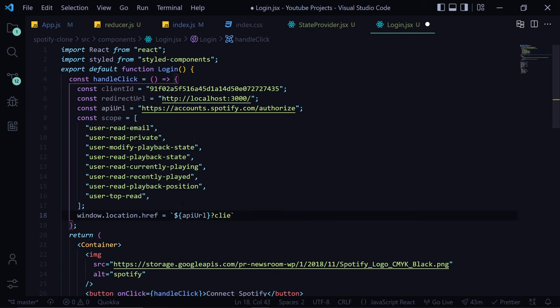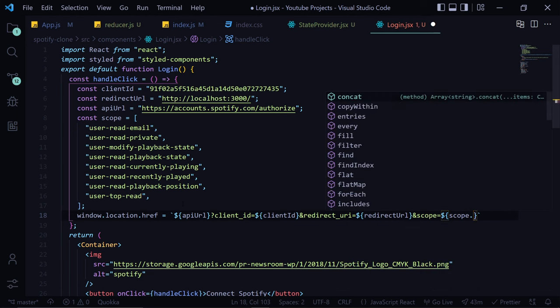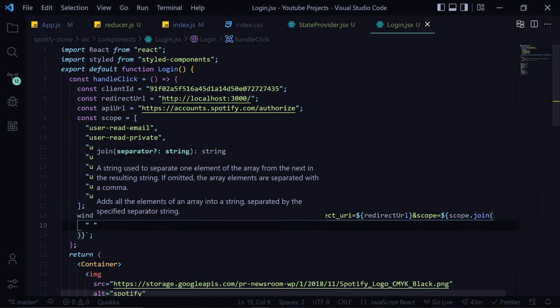Then we have the query string as client ID. This would have our client ID. Then we will have redirect URI equals to redirect URL, then %scope, and here this should be in string format and space separated. So what we'll do is we'll write scope.join and we'll join all of this with an empty space.